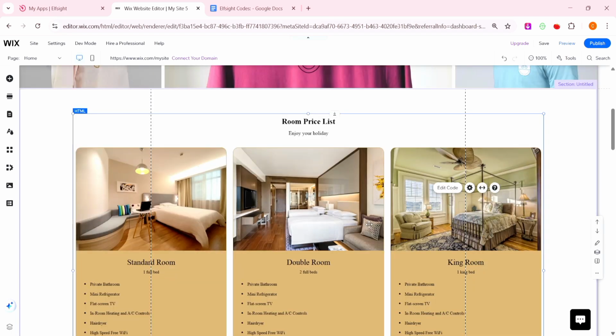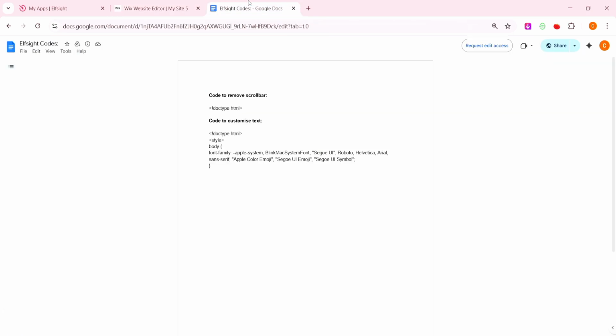Another thing that I want to add is how to change the fonts of this widget without going back to Elfsight. So here I have a personalized code that I will share with you in the video description below, so you can use it if you want to. Just go ahead and copy the code by highlighting it. Then click Ctrl C on your keyboard or right-click your mouse and choose Copy.